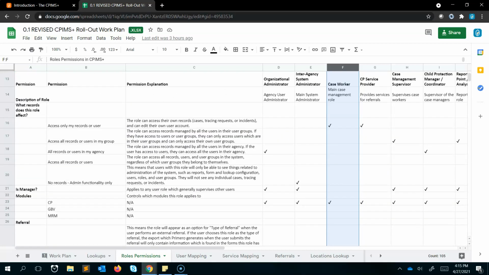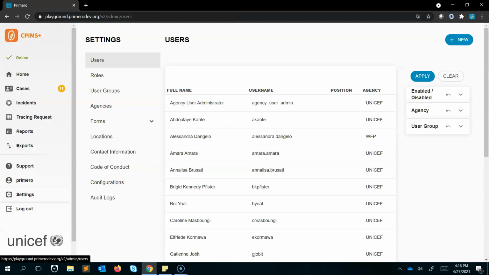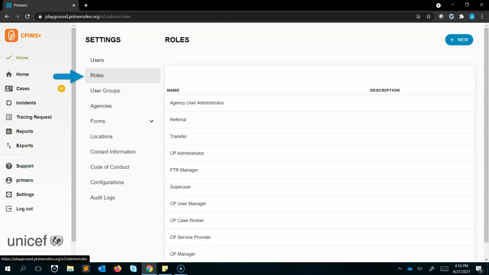Based on your program and the types of actors that are involved in the CPIMS Plus rollout, you can modify the roles permissions here as necessary. We first ask that you make those notable changes in this document before you commit them to the system. Once this matrix has been agreed upon by all of the partners involved in the rollout, then you can commit them to the system. In order to do that, you will log into the demo environment and go into the settings, and then select roles.